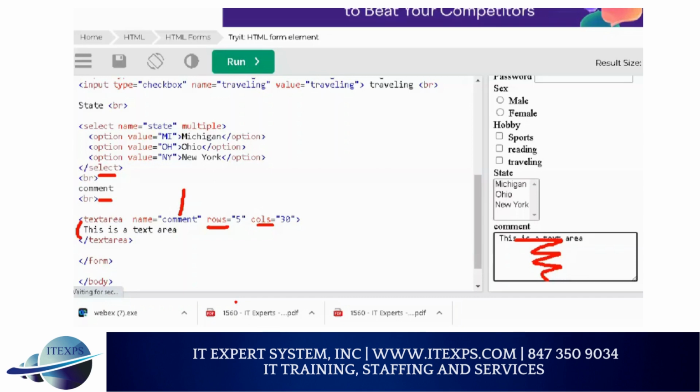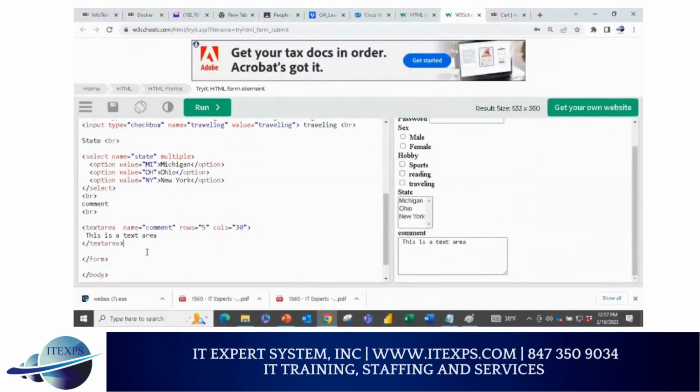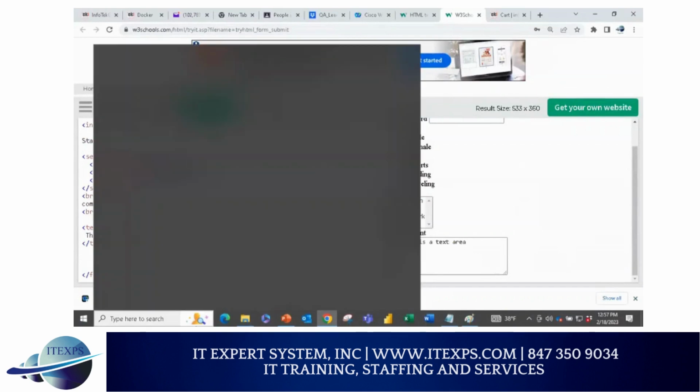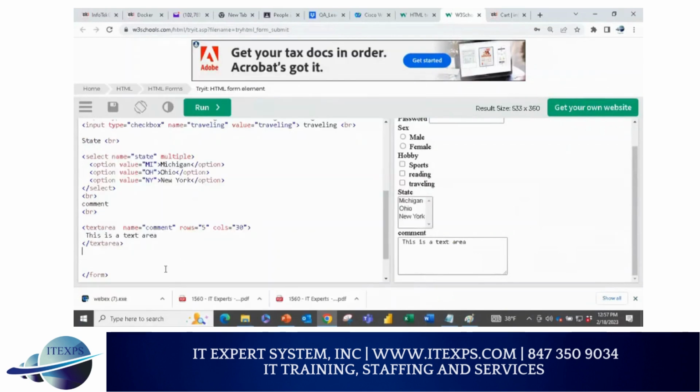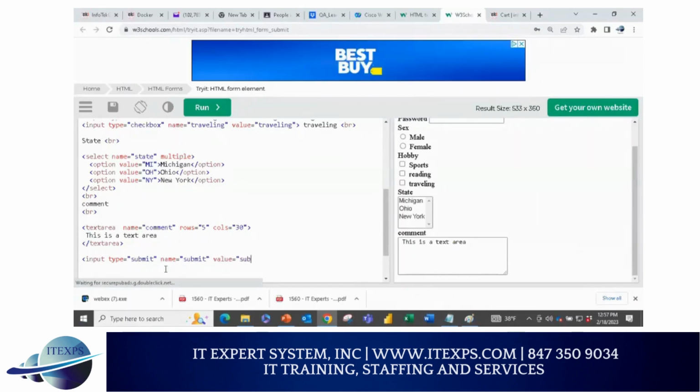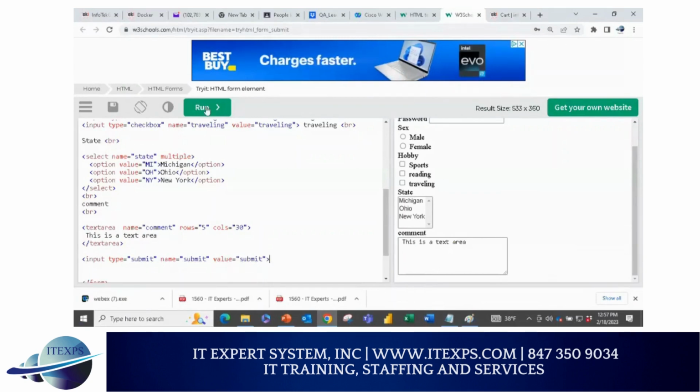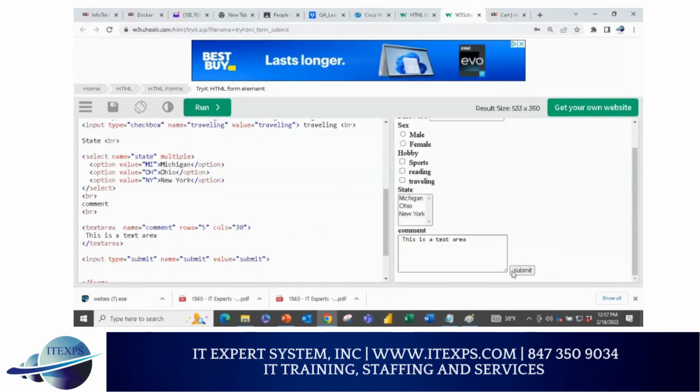Now I want to add buttons. So I'll say input type equals submit, name equals submit, and value equals submit. So you will have a button now, and that button will say submit. If I run it, you will see the button. You can see a nice Submit button.